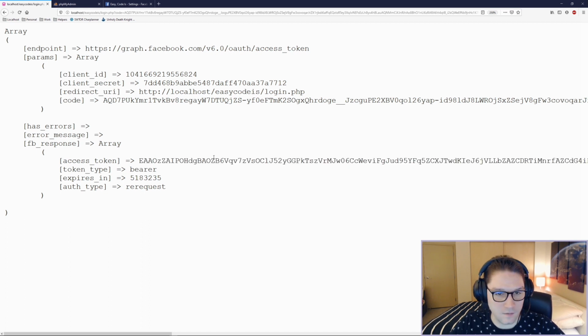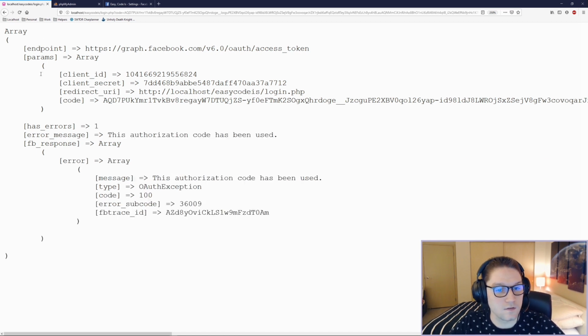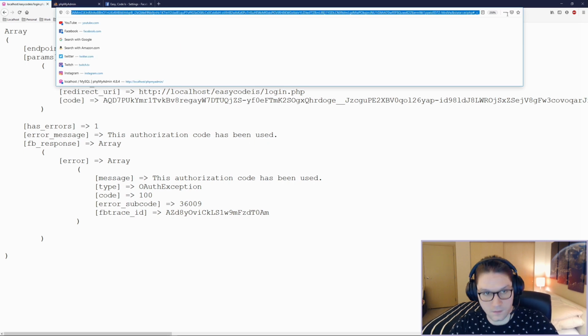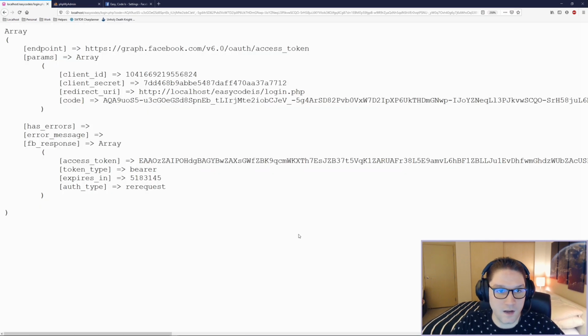We know our get access token with code function works. Since the codes are one-time use, if I refresh this page, it's going to tell me that this authorization code has been used. If I delete this code and hit login with Facebook again, we will get a new access token. Since I already clicked continue once, I don't have to see that dialog box again. Facebook just redirects right back to my site with a new code, and we get an access token.